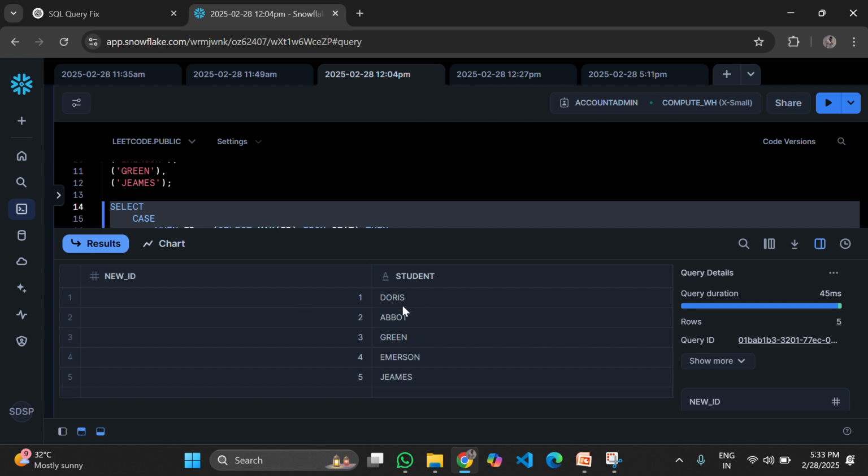Here is the result of the query execution. Here is the updated seating arrangement for the students. Seat 1 is assigned to Doris and seat 2 is assigned to Abbott, seat 3 is assigned to Bean and seat 4 is assigned to Emerson, and seat 5 is assigned to James. These students are seated in consecutive order based on their ID numbers.